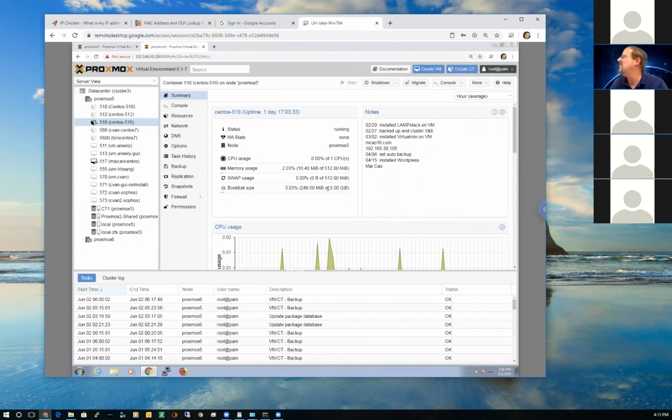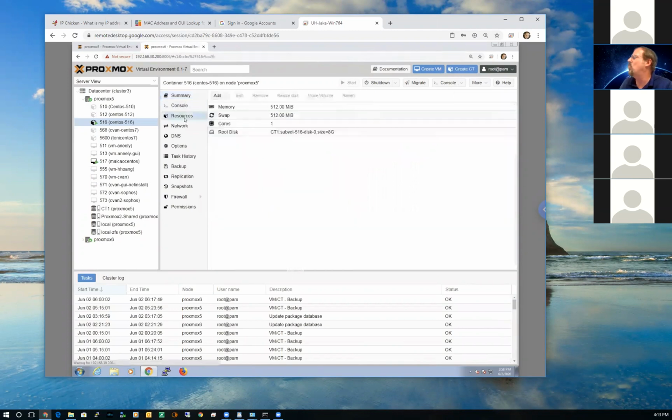It's not using very much of its boot disk size. I only gave this container, or the student only gave this container, an 8 gig hard drive. We don't have to give containers a lot of hard drive space. If I click on resources, we can see what was associated with this container. We allocated 512 megs of RAM, not even a gig, half a gig of RAM, half a gig of swap space, which is like a cache space, one processor.